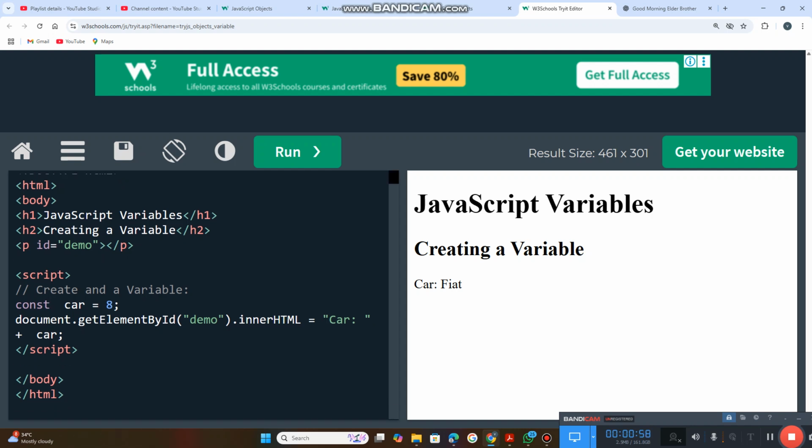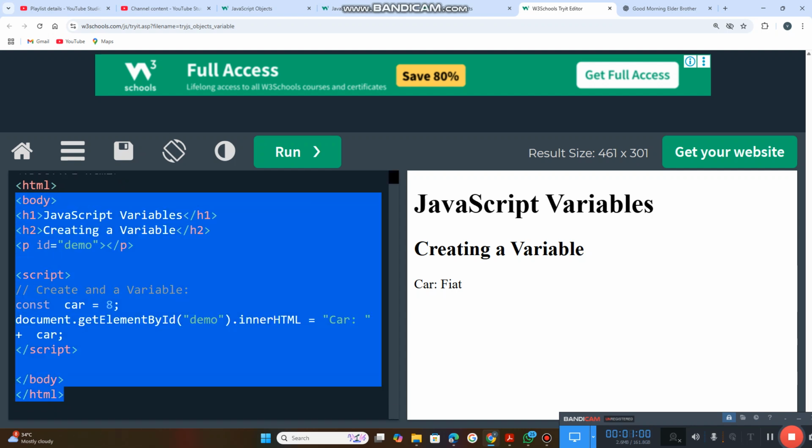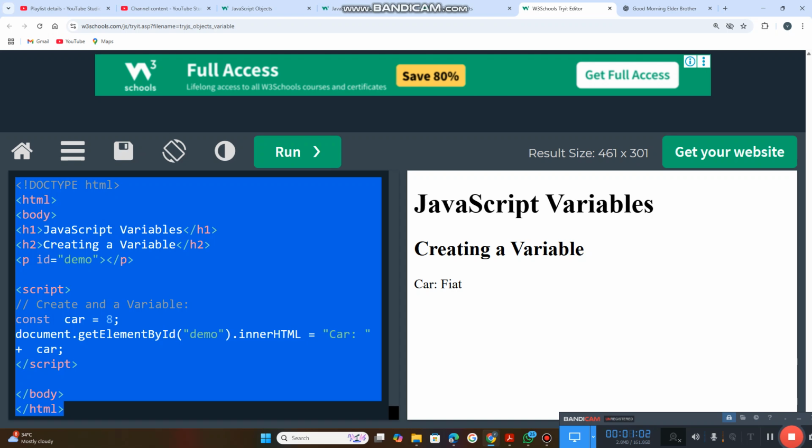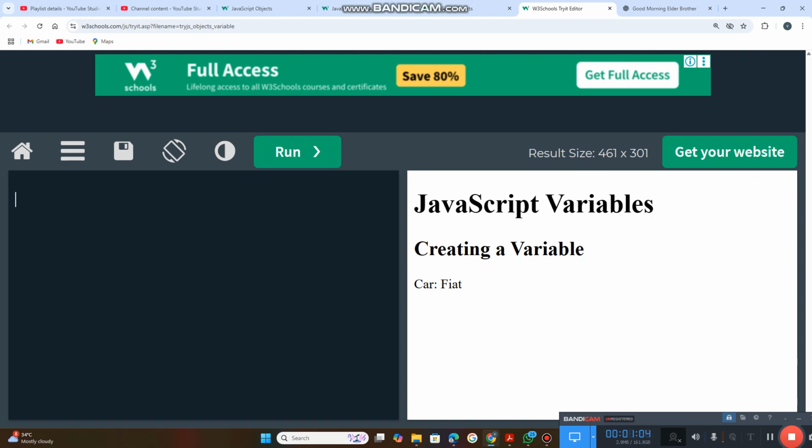So now I want to totally erase this code, and we will write the code again. This is the code window, this is the result window. Once the code is written here, that will be displayed. So first, doctype. Try to understand doctype.